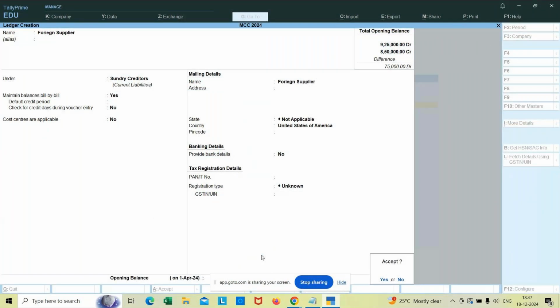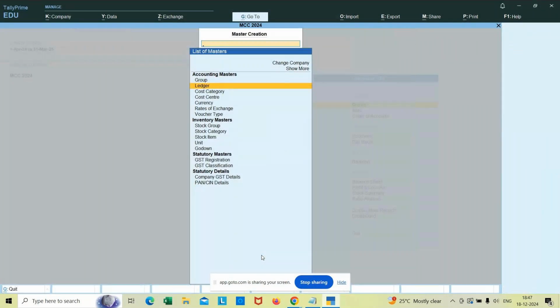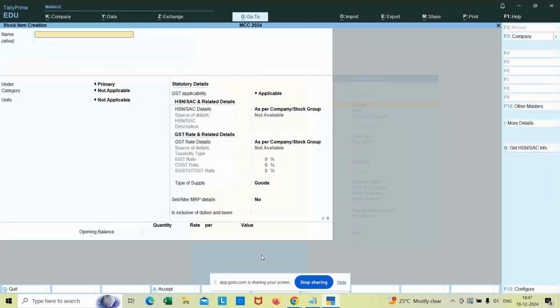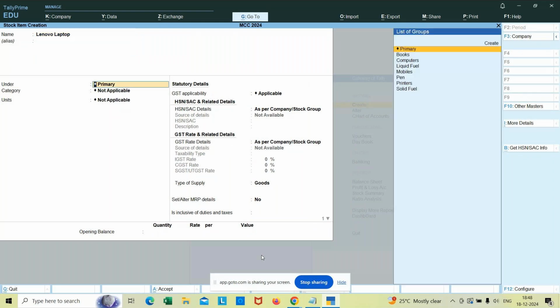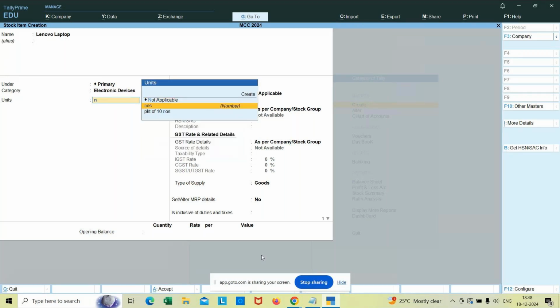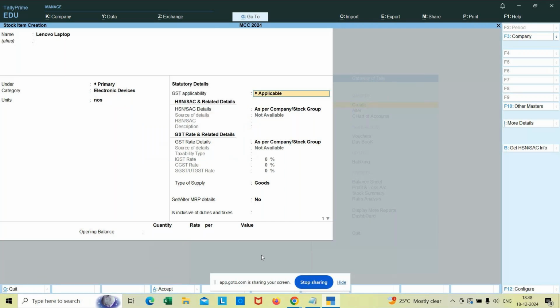I'll create a stock item. So here I'll create Lenovo laptop. I'll not take any group and category. If you want, you can take a category as electronic devices. And units I'll take here as numbers. And here specify details.